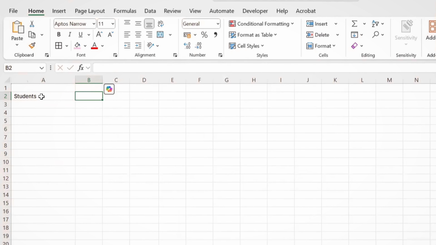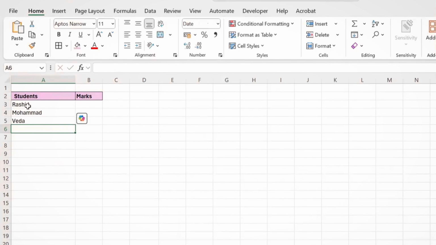Okay, of any class, and they got marks for maths examination. So let me do a little bit of formatting here, and let me add the names, like Rashid, then Muhammad, right? Then Veda is one of our students, and then there is one more person called Radhika, right? Then there is Salman. So these all are the people, right? And they got marks for mathematics.